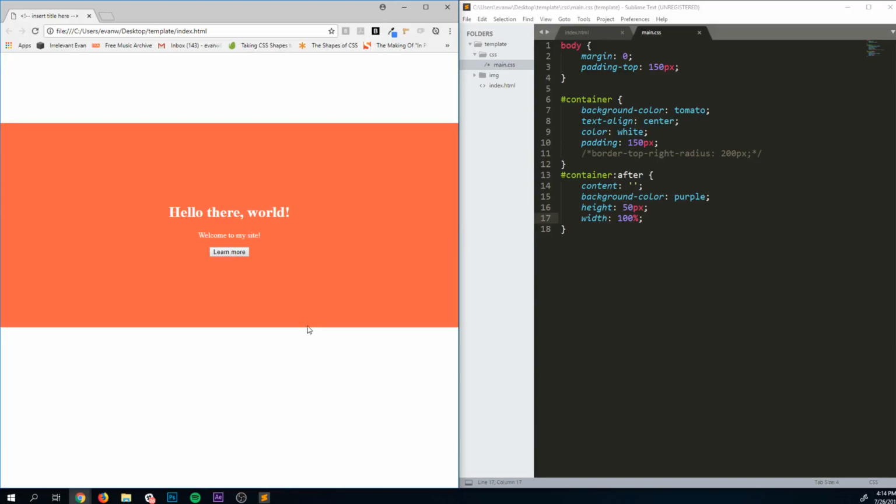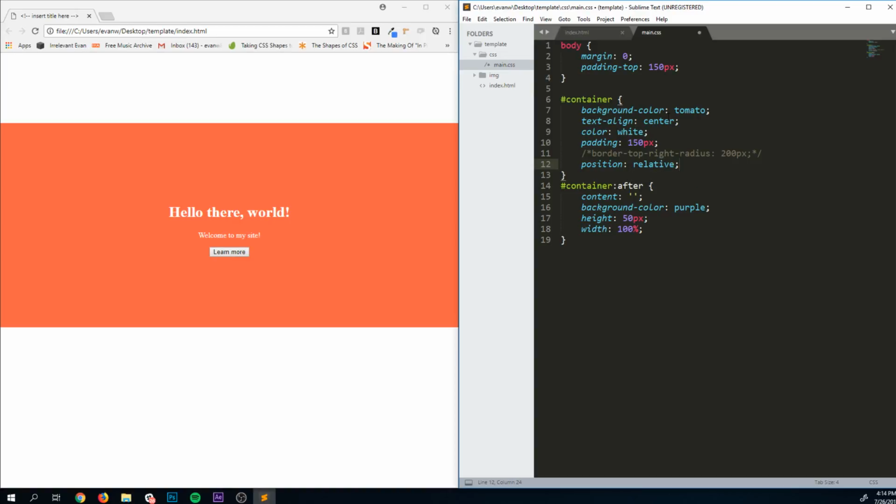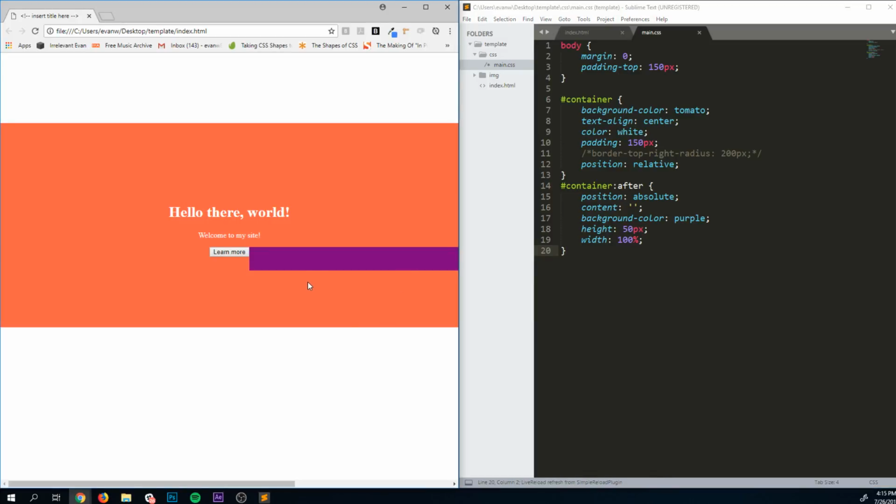Now, what do I want to do with the after pseudo element? Let's take this one step at a time. I'm going to select my element with the ID of container and give it position relative. Position relative is not going to do anything to container. It's not going to move it. It's not going to change it. It's not going to have any effect whatsoever. But it will allow me to give position absolute to the after pseudo element, the child of container. And now we can see it. Now we can see our after pseudo element.